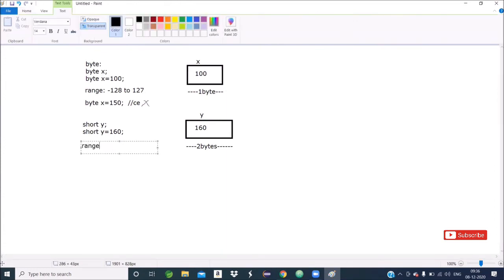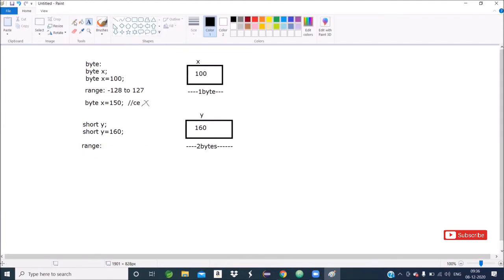And what is the range? The range is: 2 bytes means 16 bits. That means minus 2 to the power 15 to 2 to the power 15 minus 1. So this is the range.